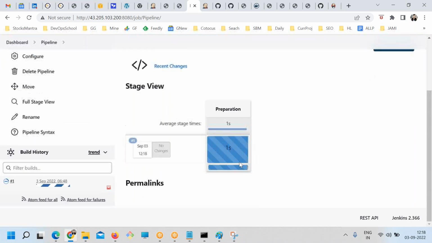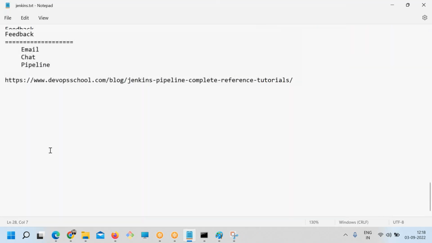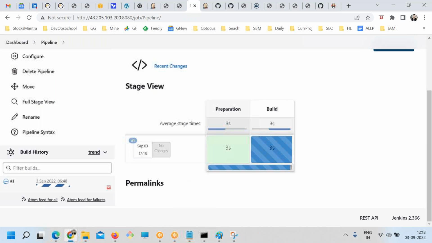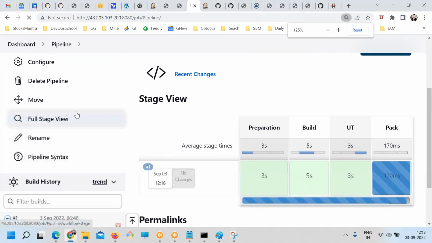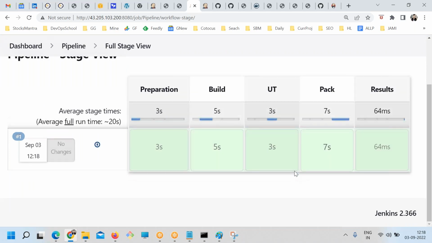So this is your pipeline. So this is one more way to share the feedback with you. You can send an email, chat, and pipeline. And this is what people call pipeline coding in Jenkins. Do you know pipeline coding in Jenkins? Because everywhere you are required to do the coding, and this is something called pipeline. Are you understanding all of it? Yes.